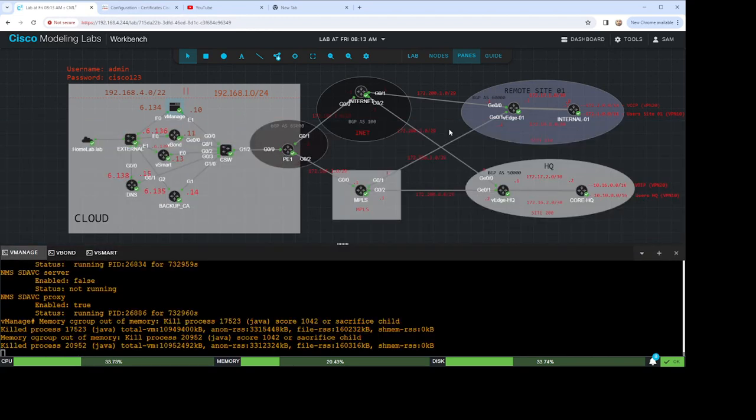So in this lab, I'll probably restart it. I'll wipe it just to start, showing you how to onboard the vSmart and the vBond to the vManage, and then how to onboard the vEdges.